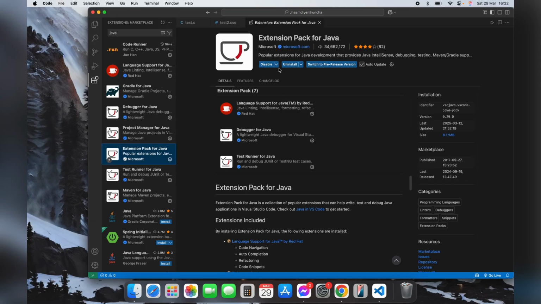Since I have already installed this extension, here it is showing this disable and uninstall option. If not, you will see the install button here, so simply click on that install button and it may take some time to install that extension, and after that you can now easily use Java on your Visual Studio Code. So following these simple and easy steps, you can now easily add the extension for Java on VS Code.